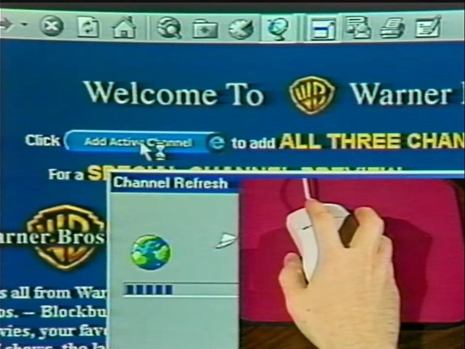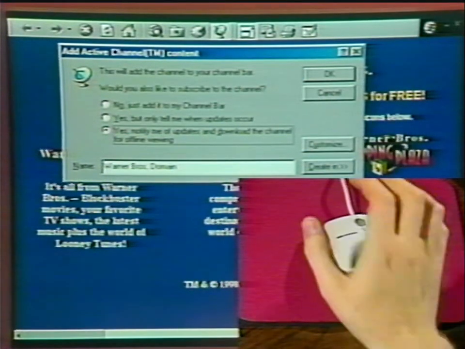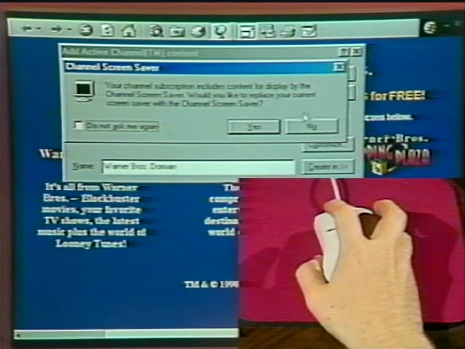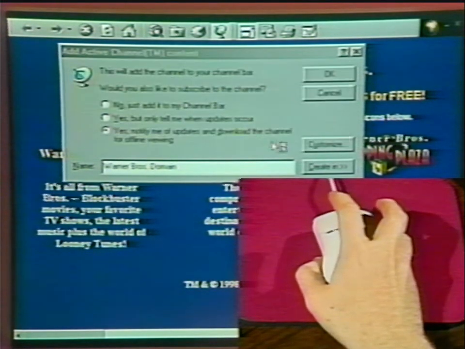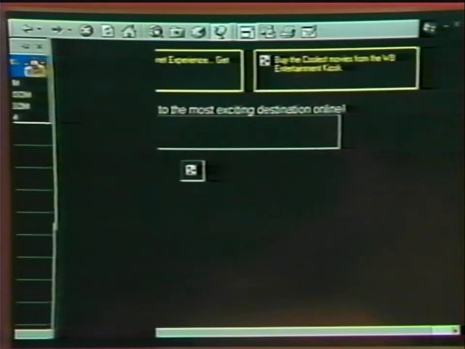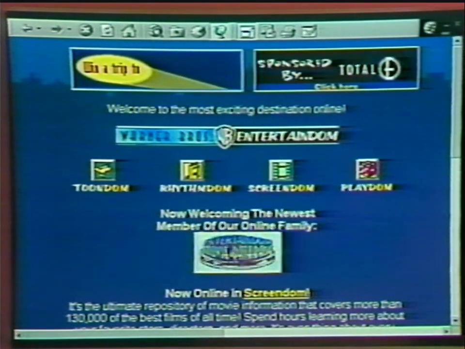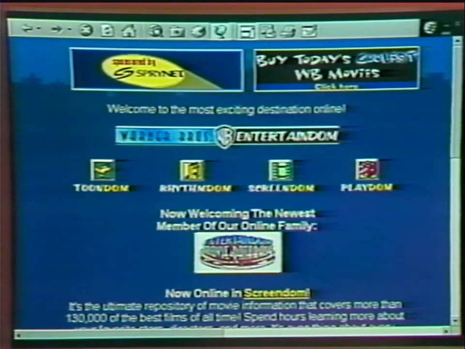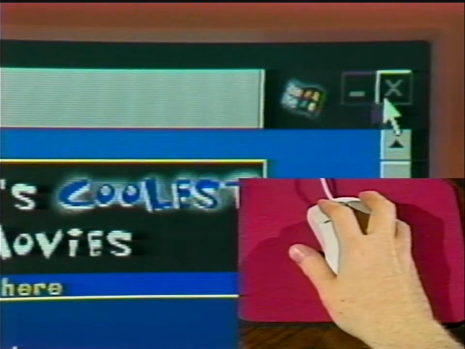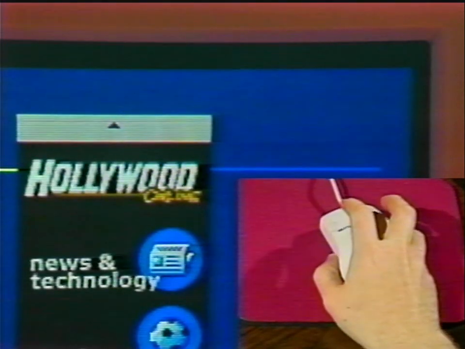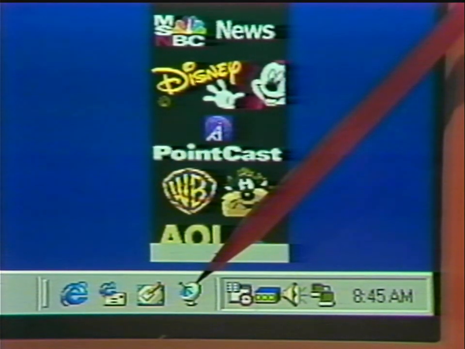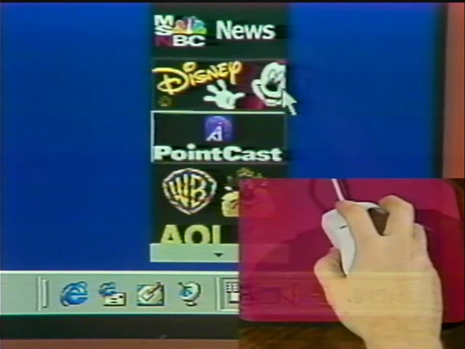Once you click on it, the subscription process starts, and all you have to do is follow the directions Windows 98 gives you. Before you know it, the channel will be up and running on your screen. Remember, to get out of it, just click on its Close button. Let's look at this Quick Launch button. It's called the View Channels button.